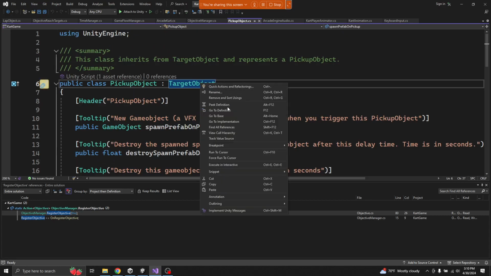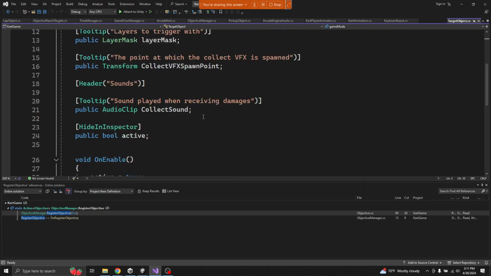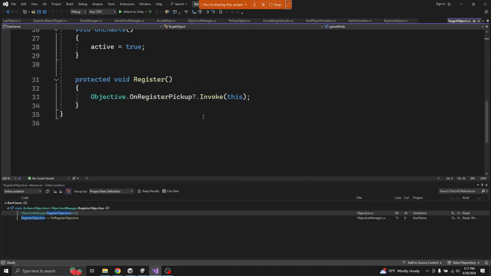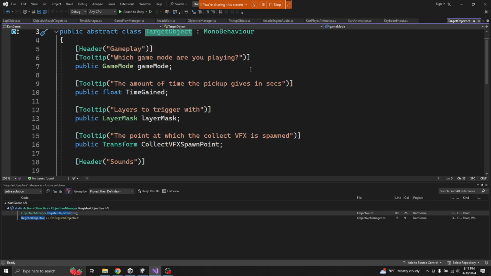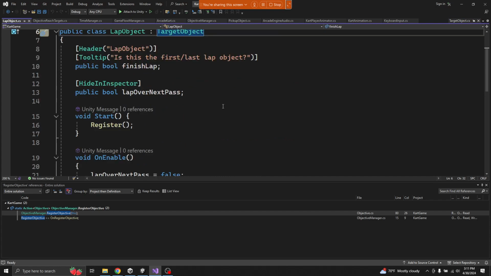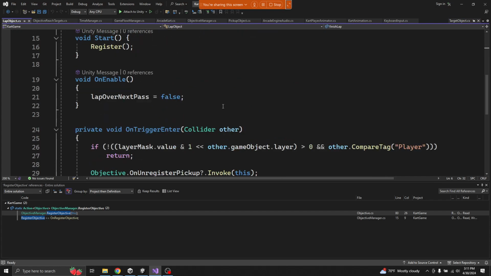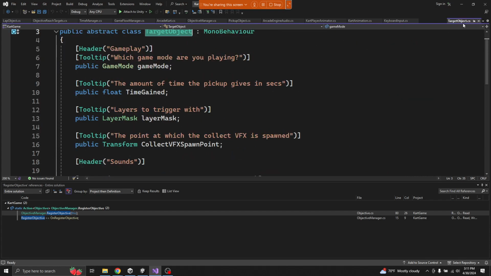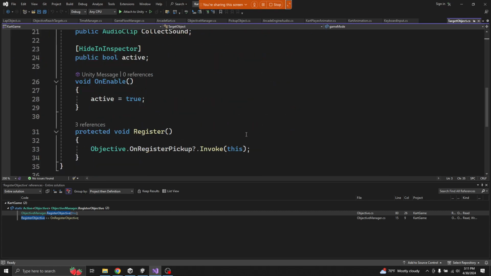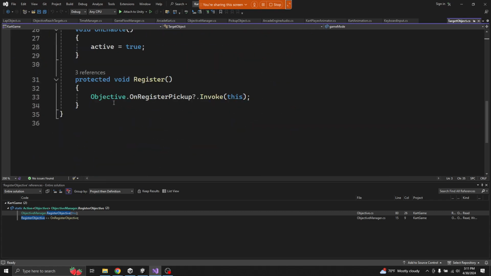Pickup object is a target object. Target object is not an objective. But you do register with objective. Alright, let's take a look at this lap object. You do register. And you're registering with your parent target object. And registering is, oh, these things are just calling the objective class.